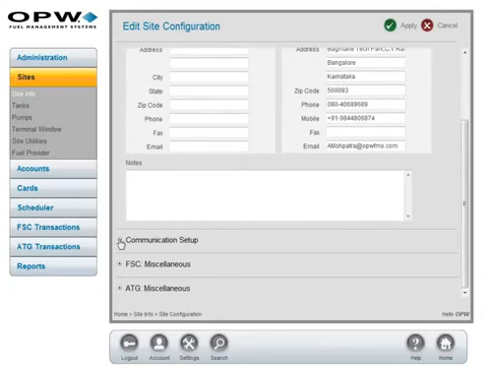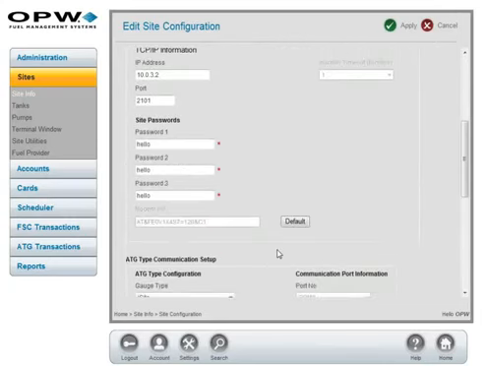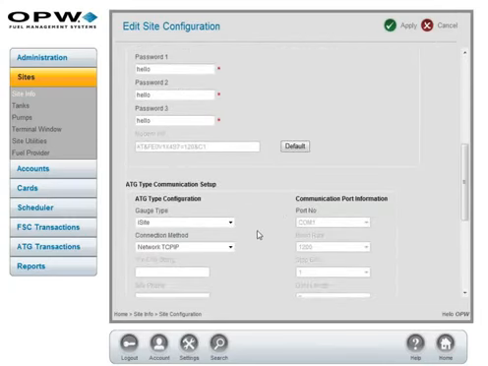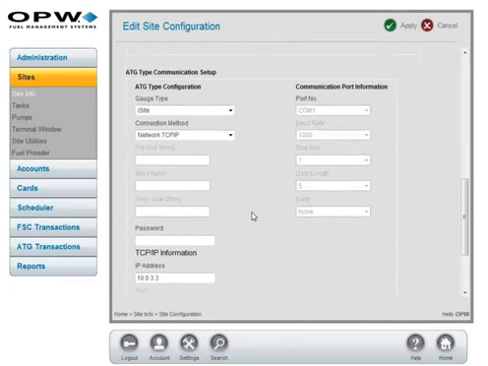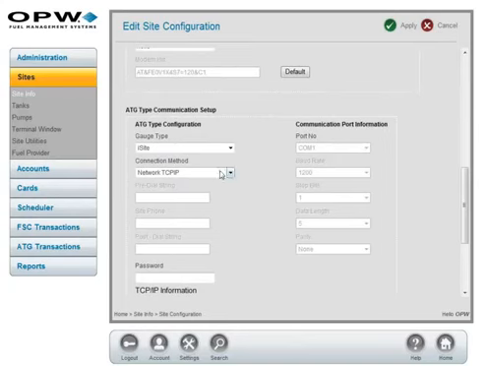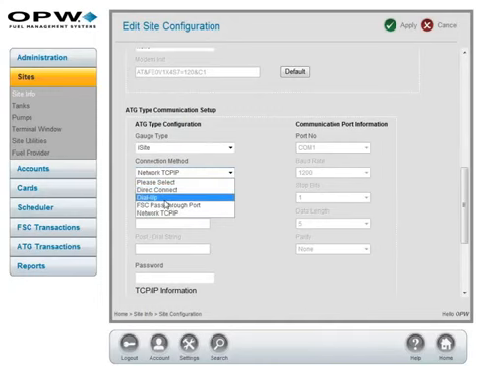Okay, so once you have your communications set up, then if you have a tank monitor at your site, you select what type of tank monitor or an ATG you're going to connect to. And here again you need to provide the connection method to that tank monitor. The connection method could be network TCP/IP, direct connect, dial-up, or an FSC pass-through port.